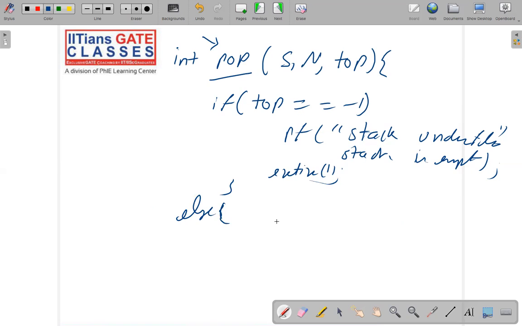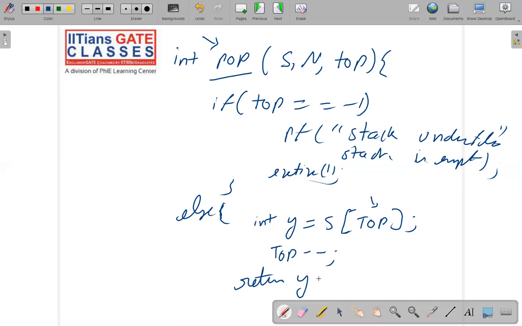And how can we pop the element? We say okay, int y equal to s of top, the topmost element, and do top minus minus, and return y.